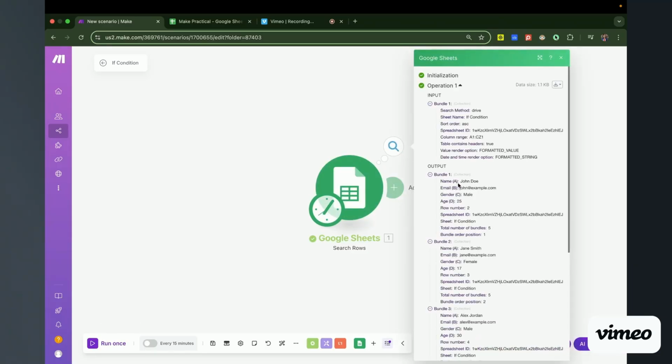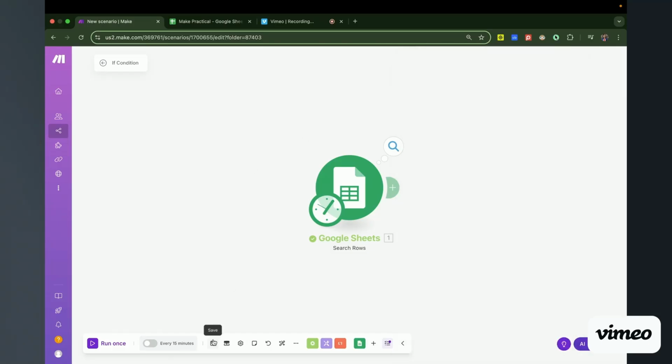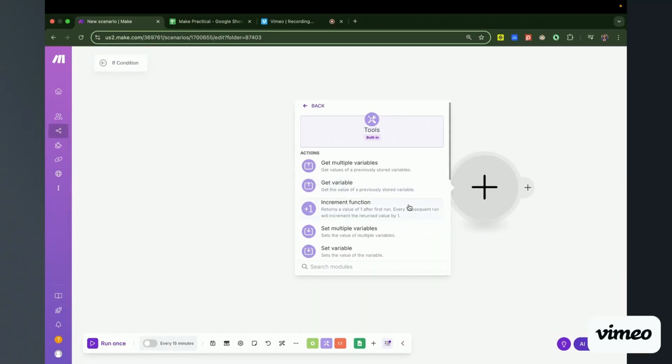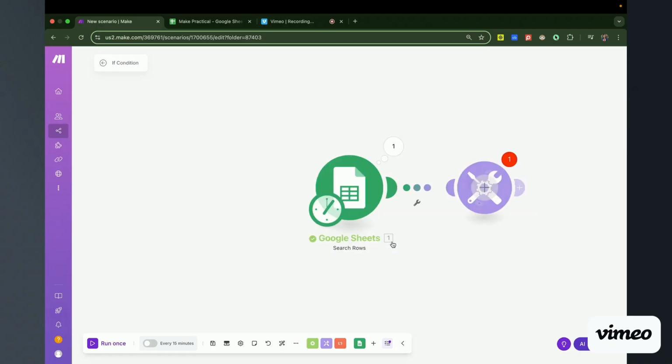Yeah, so this is our output. You can see John Doe, the email, Jane Smith, the email, Alex Jordan, the email, just like we have here. So I'm going to save this so that I don't lose my scenario. Next is to use a tool and use the set variable under the tool.